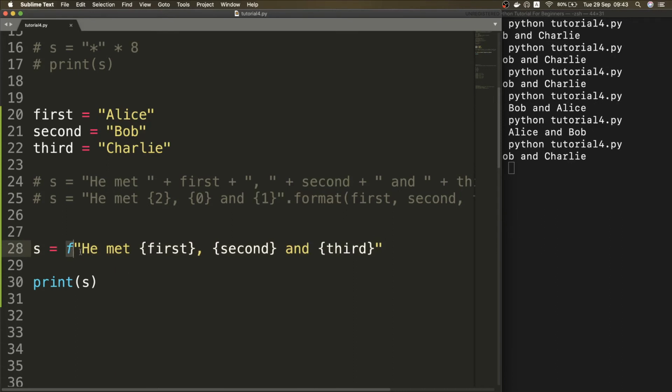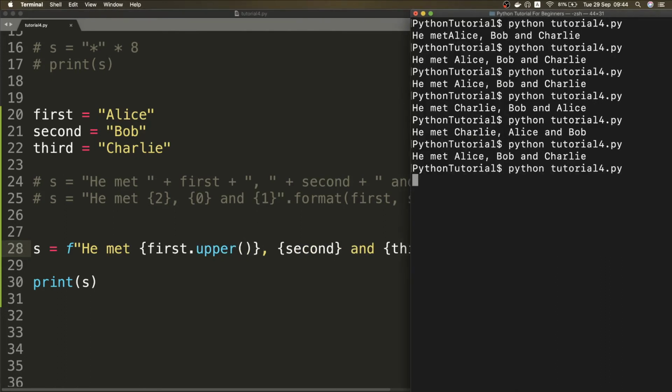You can use f strings with single quotes, double quotes, or you can also use f strings with triple quotes. Another great thing that we achieve with f strings is that you don't need to just insert variables over here. You can also add expressions to it. So suppose, and we will come to what upper is in the next video, it's a string method that converts the string to all uppercase. So if we print it, we can see he met Alice, Bob and Charlie, with Alice in all caps.